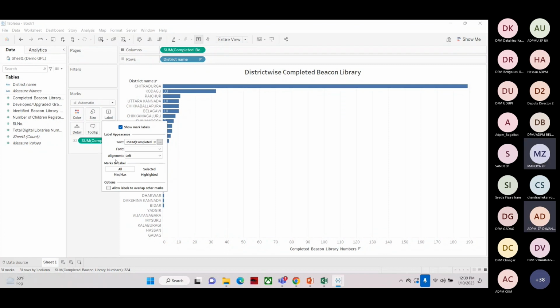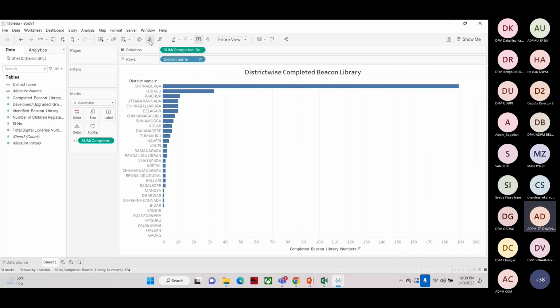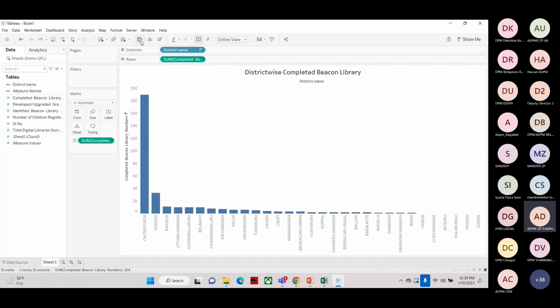Click on alignment, and here we can put it left, center, or extreme right. Now one more thing. If we rotate it, it will come like this. Again, we want to put the label here.